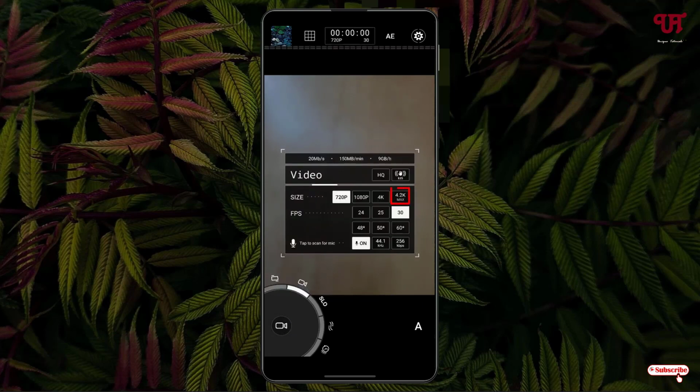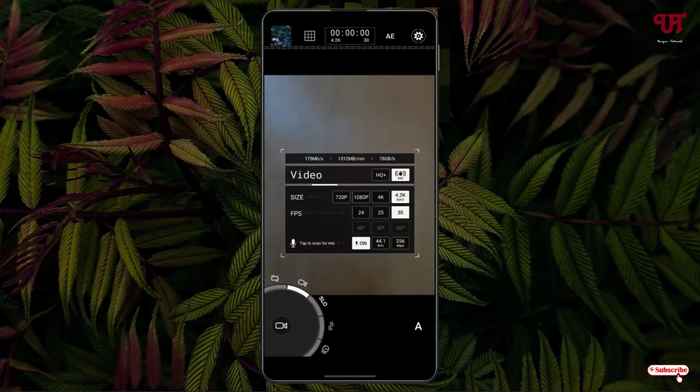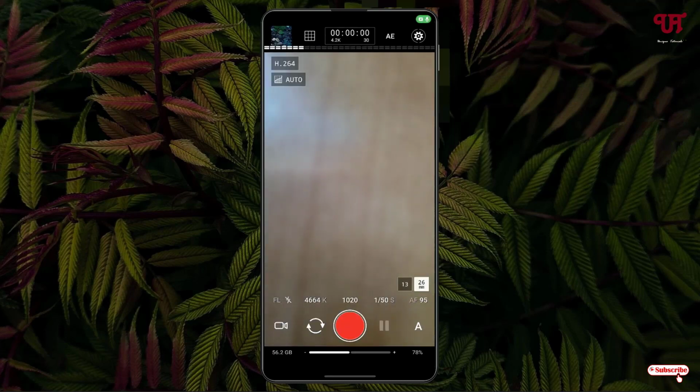Now you can see that in my Android smartphone 4.2K max is supported, as you can see clearly if I tap on it. You can see here: these settings may not work on all devices. Please test it by taking a short video first. So let me click on OK, and after selecting, let us check if I can really record or not.